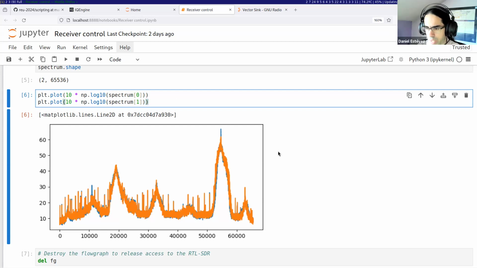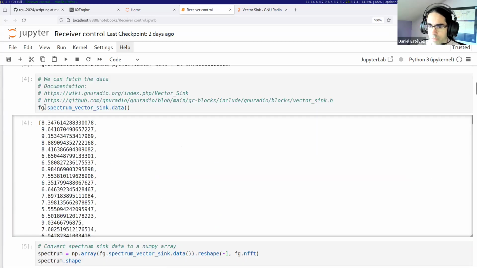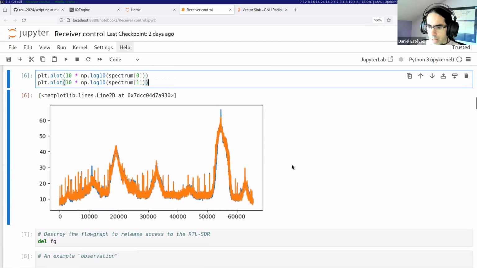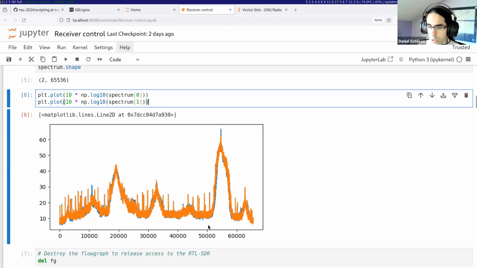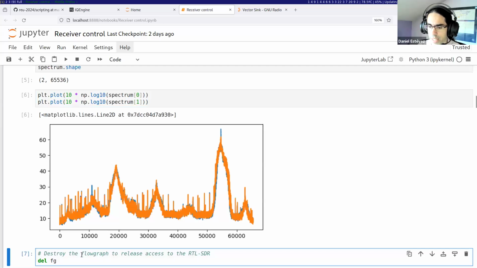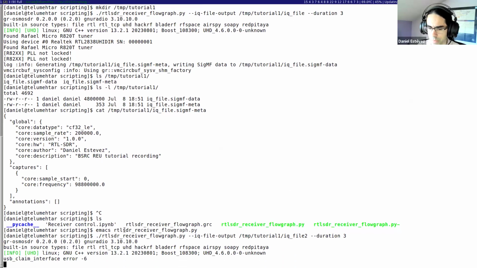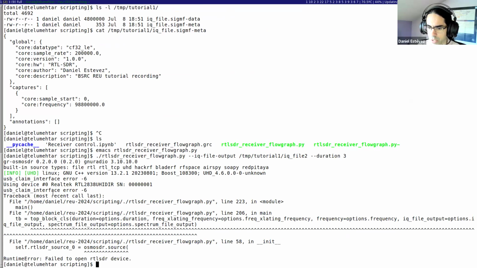So now we have seen how to retrieve data from the flow graph, in particular this vector sink data, but also any variable. The thing we need to do when we are done with this flow graph is to destroy or delete the flow graph, because while the flow graph exists, it has the RTL-SDR open, so it has access to the RTL-SDR. And if I try to use the RTL-SDR from anywhere else, so for example, let's record again here, then I will get an error. So it says USB claim interface error -6, failed to open RTL-SDR device. And this is because the RTL-SDR is busy.